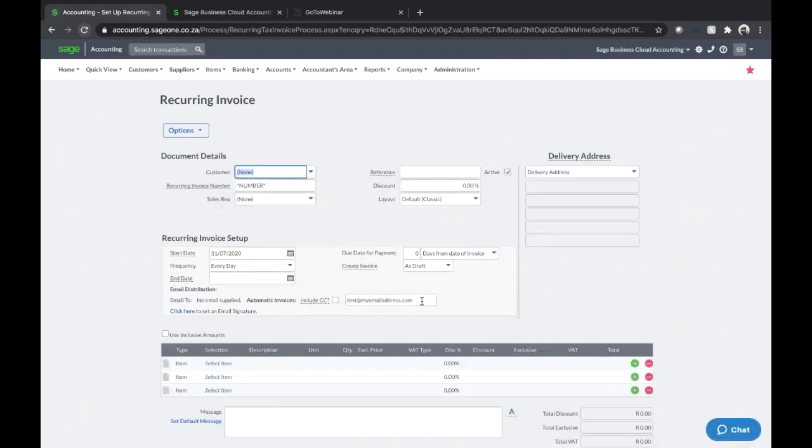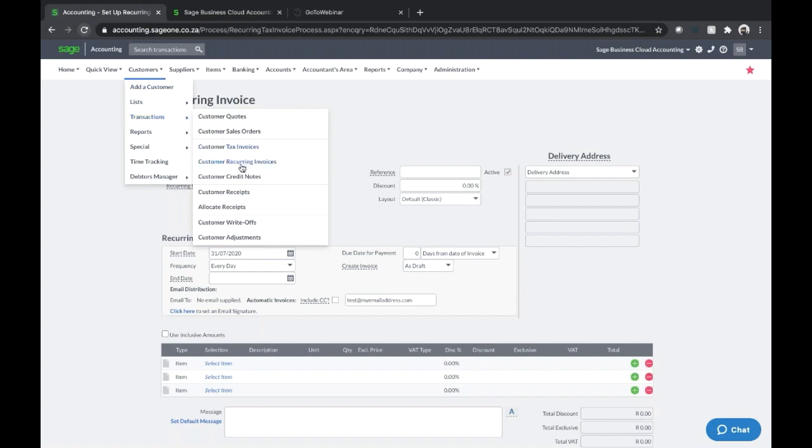This would be my criteria for the invoice, and this would be the information linked to the customer. So what subscription are they linked to? What service offering am I providing to this customer on a monthly basis? How often do I want this invoice to go out to my customer's account? All of that is available to you under your recurring invoices. To get to that: customers, transactions, recurring invoices. Just keep that in mind as you're working through the accounting application.